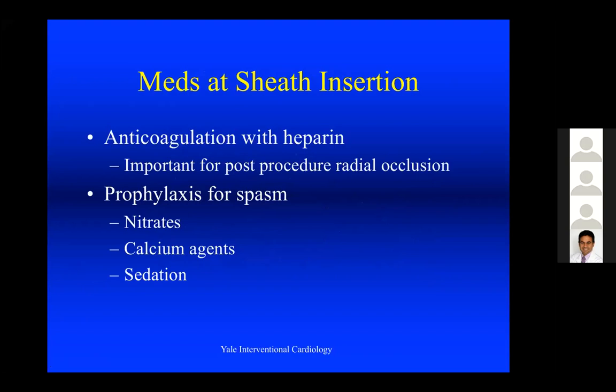Once you get the sheath inserted, there are some people who believe that you can give a little cocktail through the sheath, like nitroglycerin or verapamil, which would prevent spasm. The key to prevent spasm in my mind is sedation. It's rare that you really need anything else except good sedation.